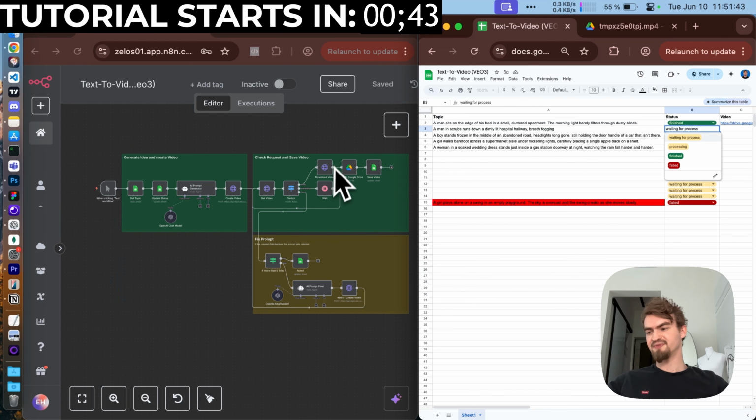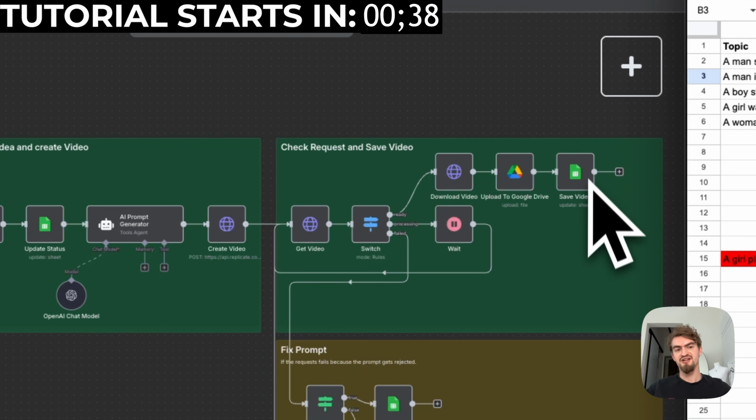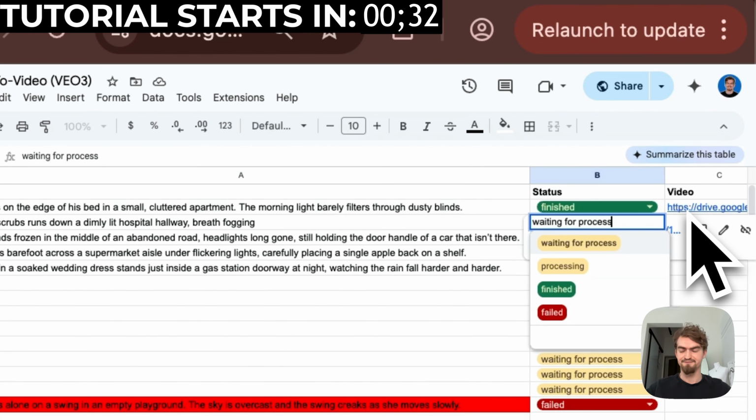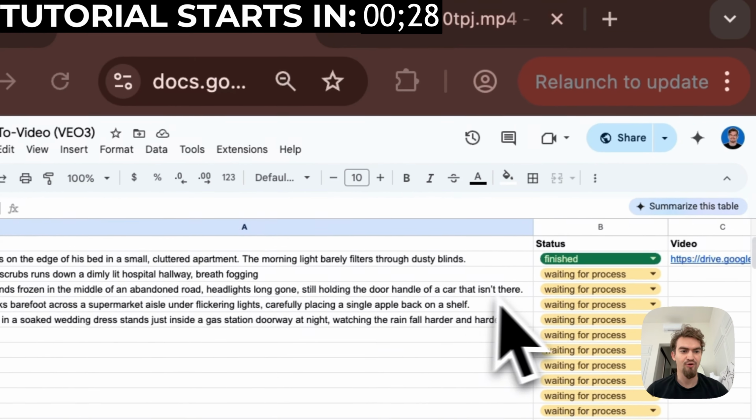Once our prompt gets accepted, we download the video, upload it to Google Drive, mark the operation as finished and add the video link to the Google Sheets. Like you can see, finished here and Google link here. I will trigger the workflow now. Let's watch this row closely.